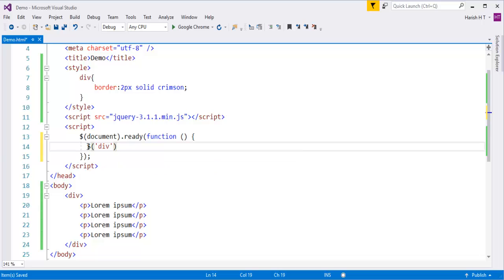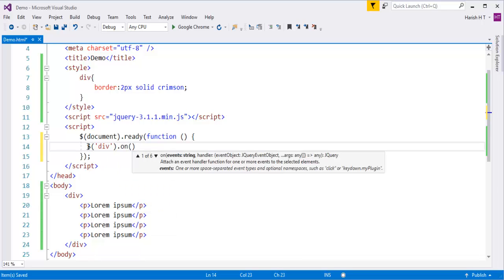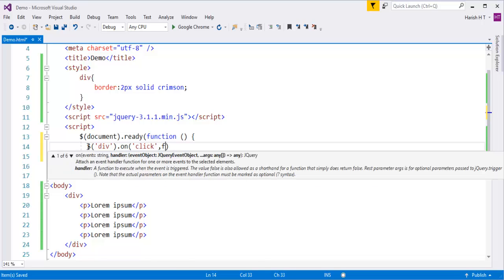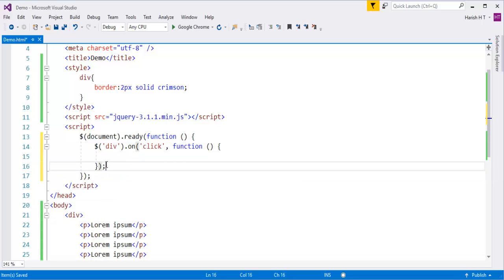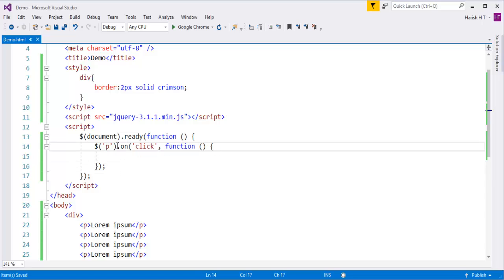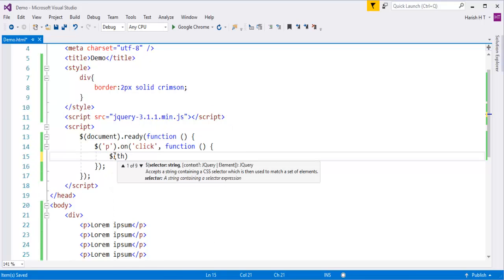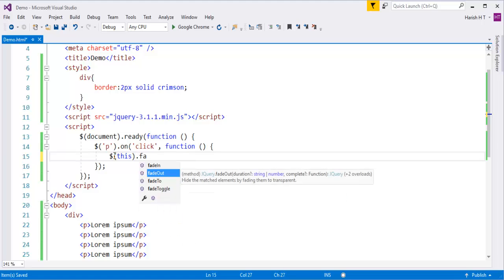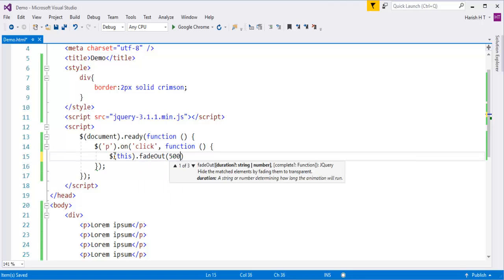Then I call the on method. In the on method, I can pass an event as well as the respective function handler. Sorry, this is not a div element, I have to identify the paragraph. On the paragraph, I have to click. Once I click the paragraph, that text has to fade out. So I need to use dollar this, the keyword that indicates the particular paragraph clicked, and fade out the content by 500 milliseconds.